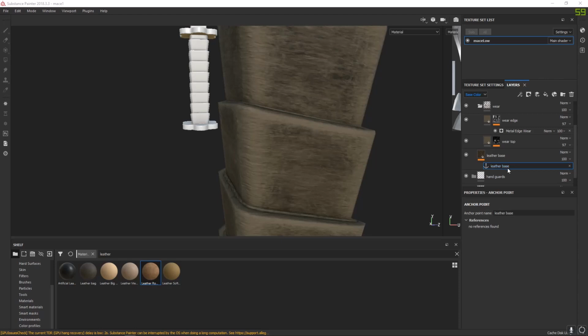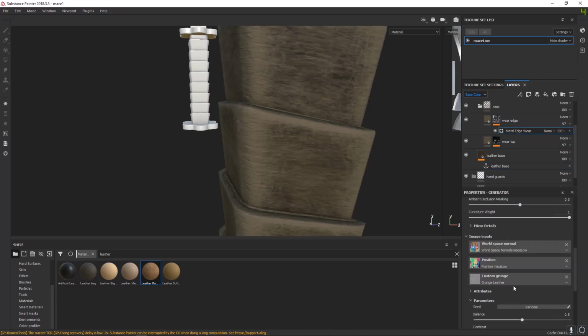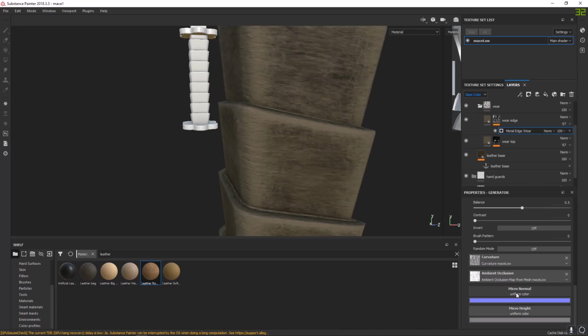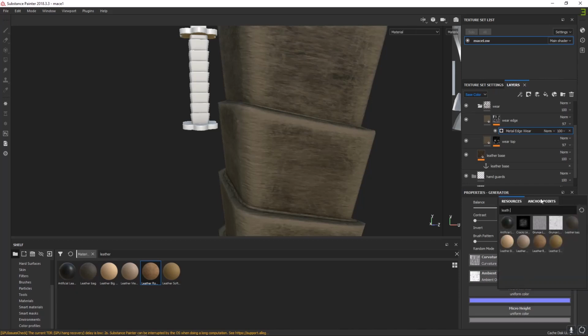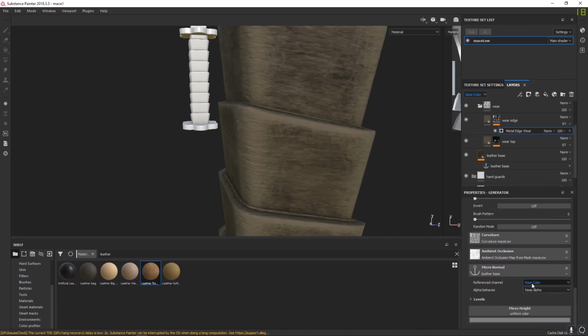And anchors only work underneath the thing that's looking at it above. So any of our masks and stuff that are looking at anchors have to be above the actual anchor. So I can't move this down ever. But that's okay. So we'll go to our metal edge wear that we just made. And then at the bottom, we'll click micro normal. And right here, anchor points, we'll click leather base. And we want it to look at the normal.